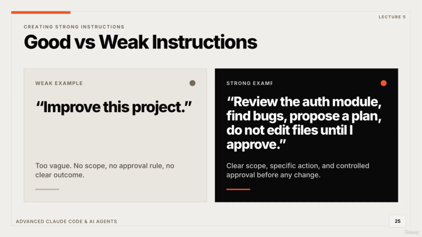A weak instruction like "improve this project" is too vague. It gives no indication of the scope, lacks any approval process, and doesn't define what success looks like. On the other hand, a strong instruction would be something like "review the auth module, find bugs, propose a plan, but don't edit any files until I approve."